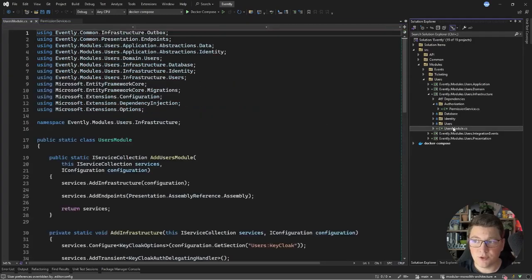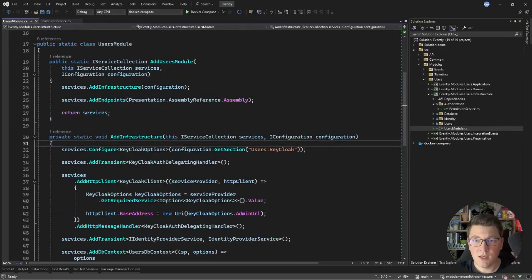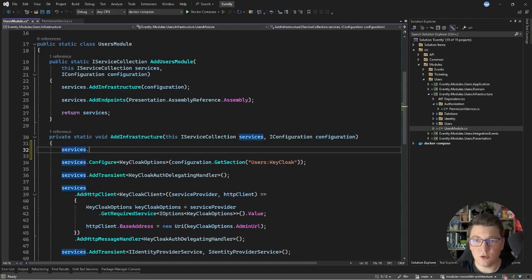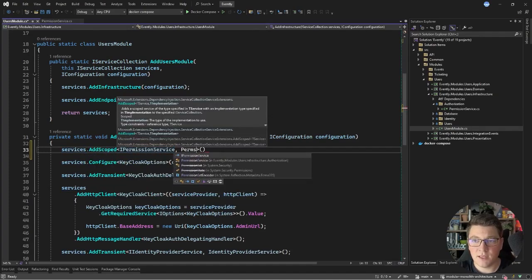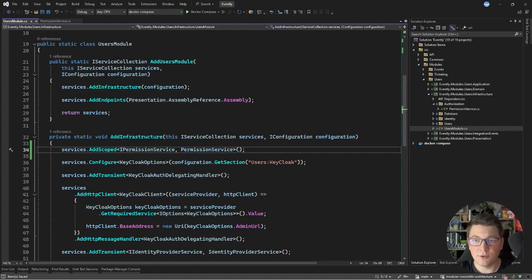We also need to register this with dependency injection, so let's add it in the UsersModule class, and I will say AddScoped IPermissionService and then PermissionService as the internal implementation. And this is how we can implement some generic components inside of our modular monolith by defining the abstractions in the common folder and then providing the implementation in the appropriate module.